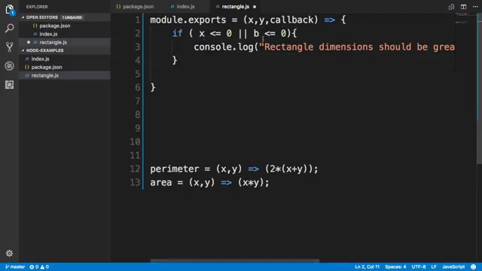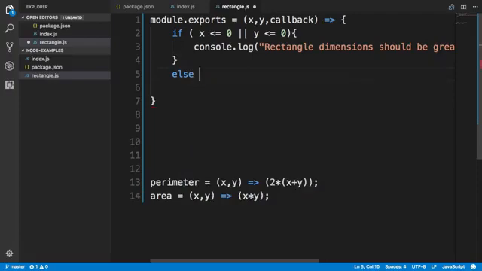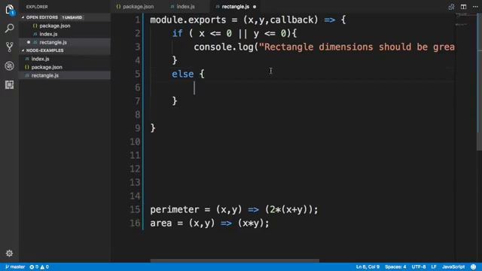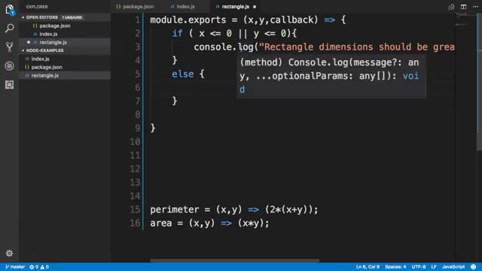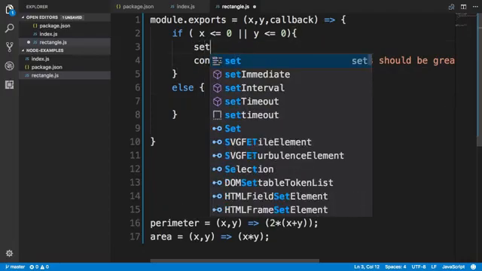So in this case, this is if x is less than or equal to 0 or y is less than or equal to 0. In this case, what do we do? We notice that the dimensions of the rectangle are less than or equal to 0. So we have to handle it differently. And we'll do the else part of it, the else part where we handle the situation where the rectangle is a valid rectangle.